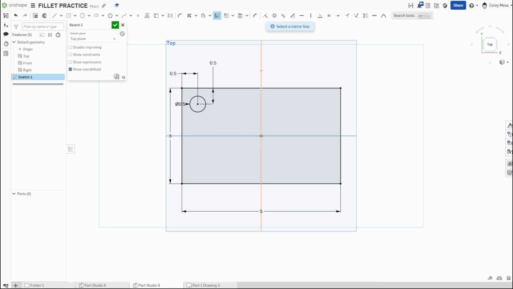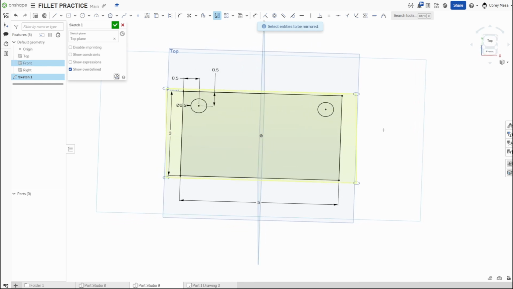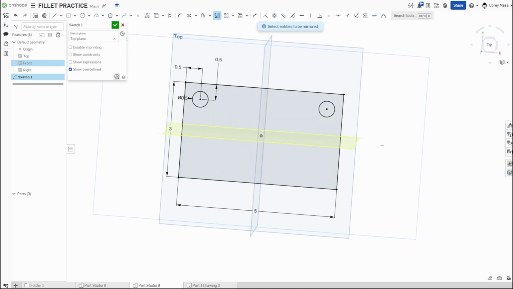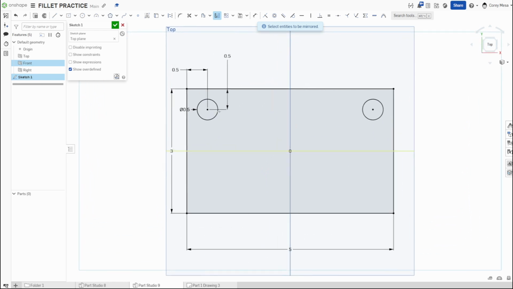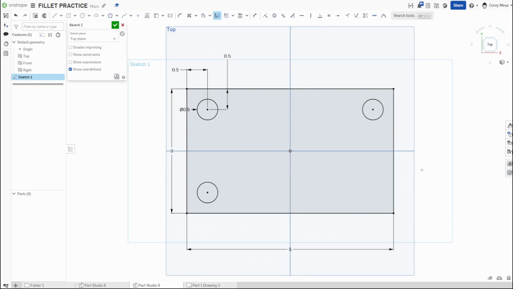I'm going to use this as my mirror line, and I'm going to click that circle. I'm going to do it again and click this plane. So if we go down here, my front plane is going to be my mirror line, and I'm going to select both of those holes. What's nice is I don't have to redraw, and I also don't have to draw a construction line.